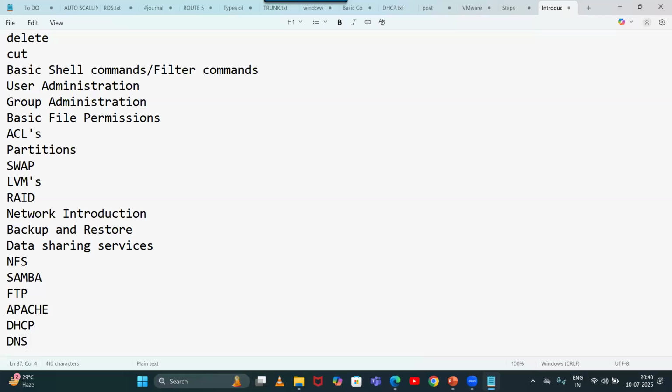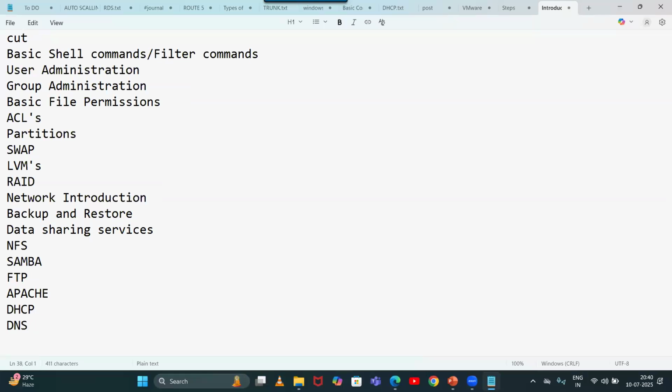And after that, DNS, which is used for converting IP to name and name to IP. So the DNS server, I'll explain. Then NIS, Network Information Service, which is used to control all the PCs in a network centrally. About NIS, I'll explain. And also we have SSH and many other small topics, like breaking the super user password, all this we have.